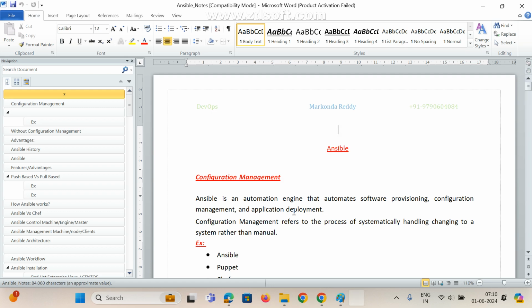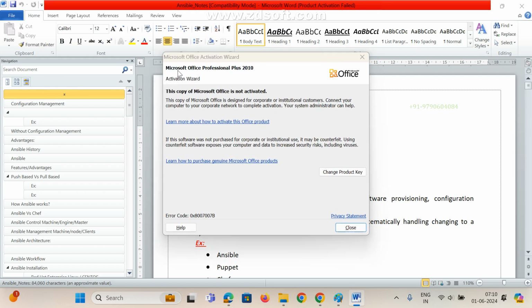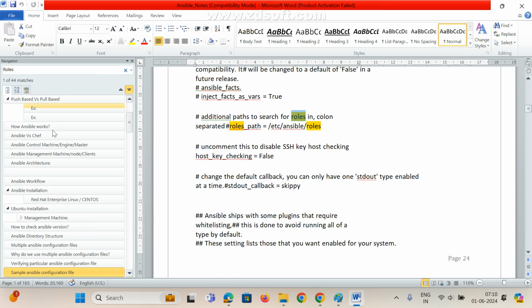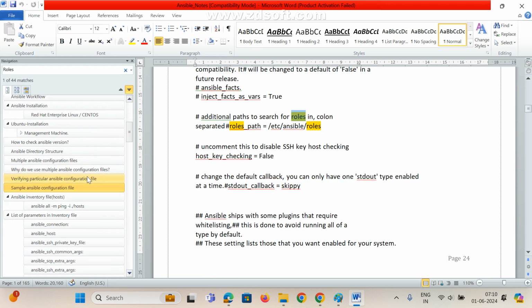Role means multiple playbooks. That's it. Playbook means multiple ad hoc commands. Ad hoc commands means only a single-line command. Very simple. I hope you got it, right? Does anyone have any doubt here? Let me see what the syntax is, how it will work.